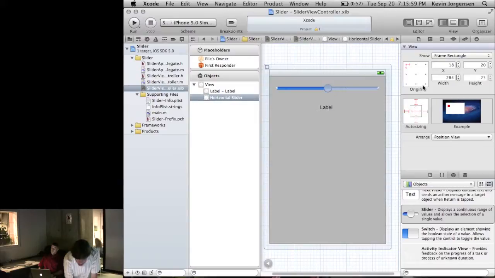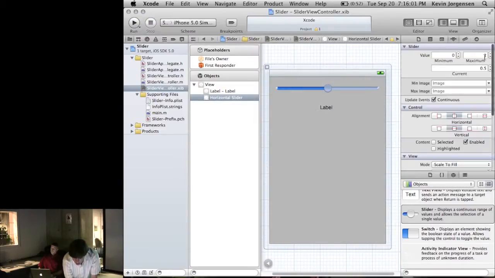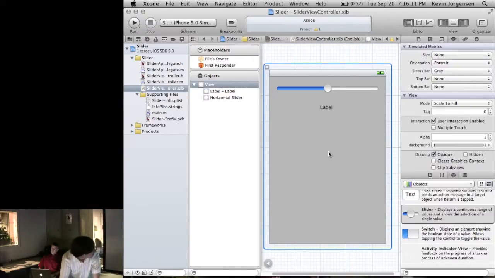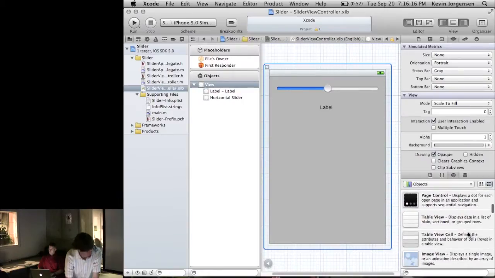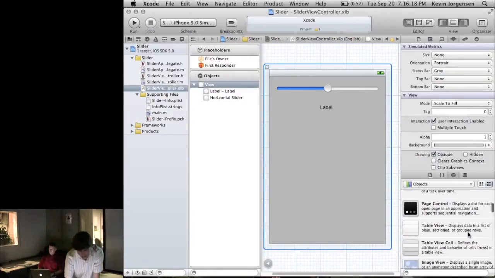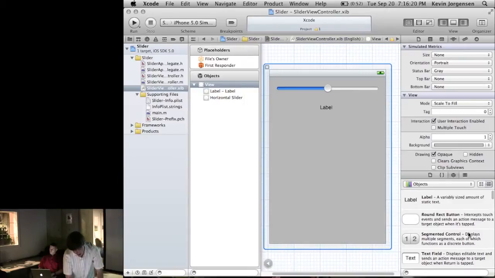And let's customize this slider so that it goes from 0 to 100, and it starts at 50. And we'll have it send events continuously. So again, pretty straightforward. You'll notice that the set of available objects on iOS is a lot more limited. That's because the screen is small, and because there are a lot of differences in how touch interfaces should work. You just are not going to have the same level of flexibility with your controls, and so your design should be as simple as possible.